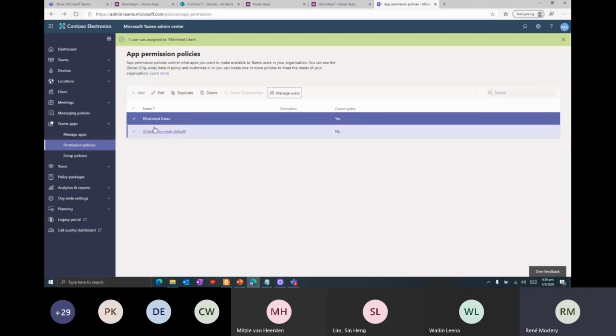Again, that's one thing how we can manage some app permissions here. You can restrict some apps directly and add people to that restriction. Or you can whitelist, when you say, for example, our org-wide default is that we block all apps except specific ones, but then you can whitelist other users to provide more. That's one of the ways how you can manage apps in here.